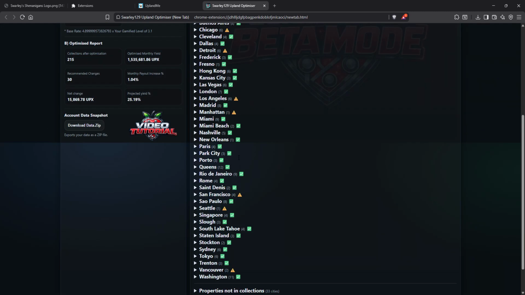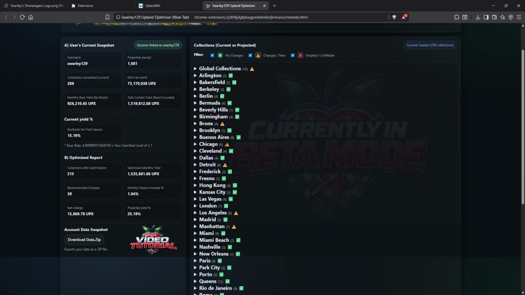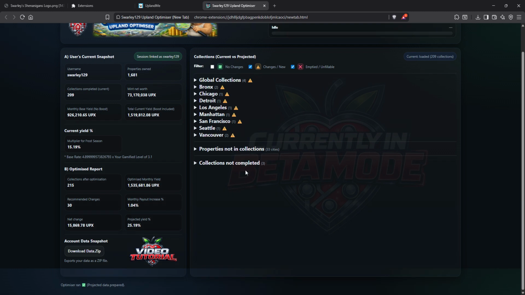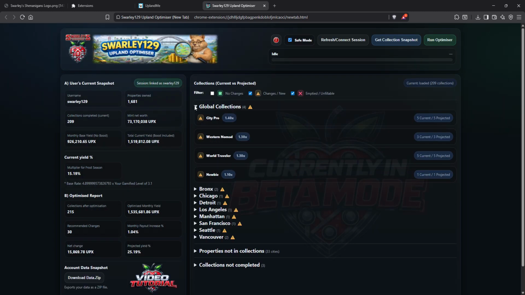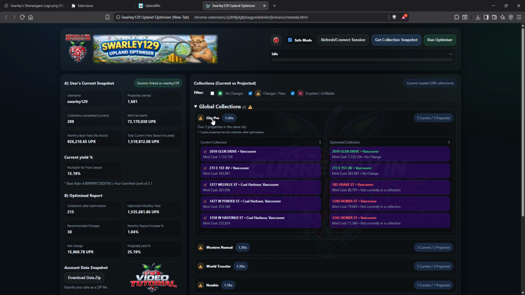Alright, it does look a bit daunting when you first run it because you can see lots of ticks and crosses. The ticks are obviously exactly what you would think they are. They're properties that are all good and you don't need to touch. So we can filter those out by removing the ticks, and then we can see just the ones that are requiring action. When I say requiring action, it just means they're suggestions. You don't need to do anything it suggests. It's just going, hey, if you did this, potentially you'd earn more UpX.